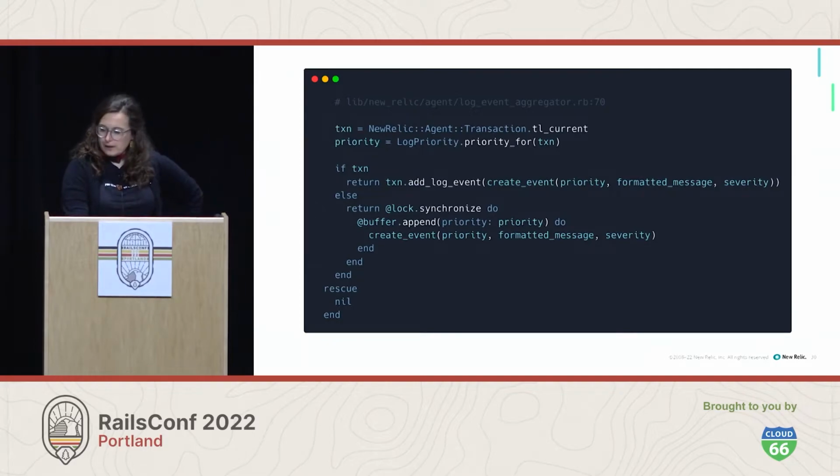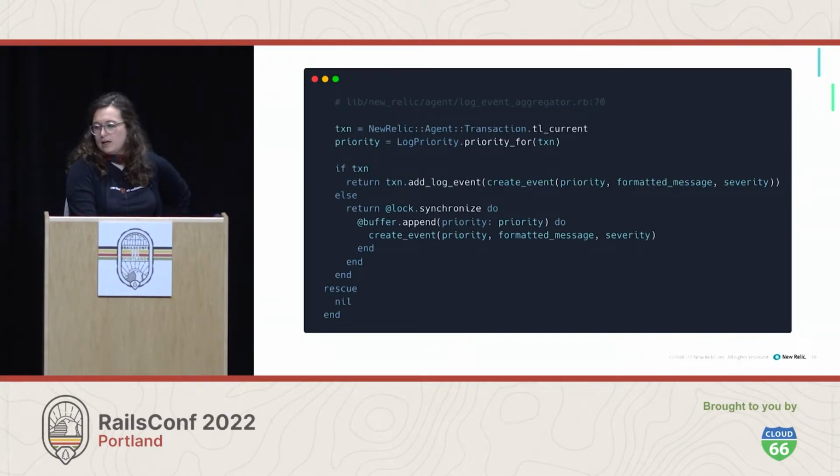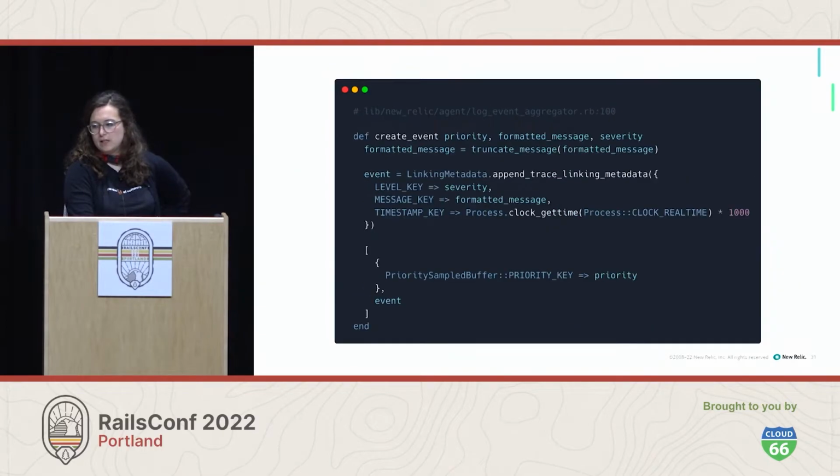All right, so here is the rest of that record method. I don't think we needed this slide. And now we are on to creating the actual event. So that was called by both the transaction and the non-transaction sections of that conditional statement.